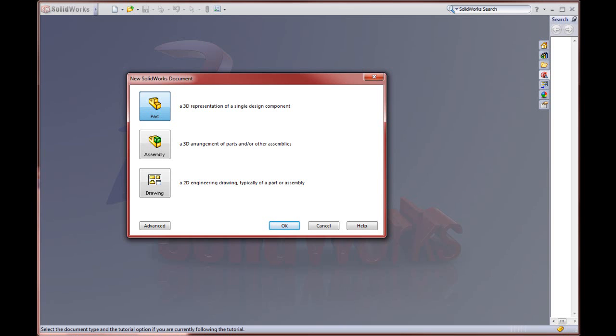This is the solid part. You notice the icon is showing a solid here. Later on we're going to be creating a drawing, but these are separate files. This is going to be an extension SLDPRT. So you can double click on here, or you can select it and then select OK.